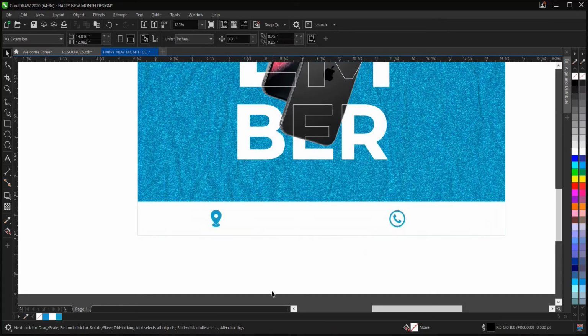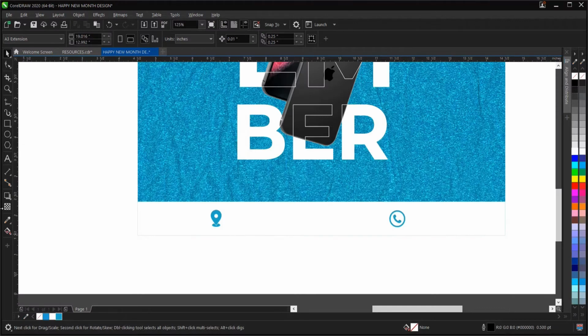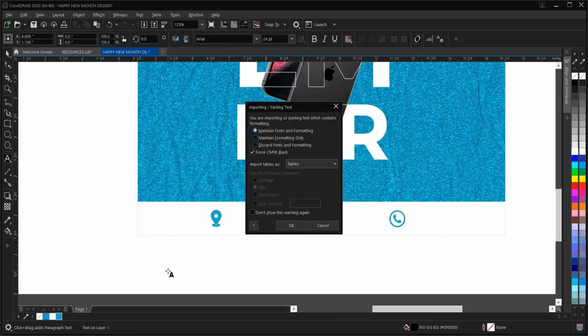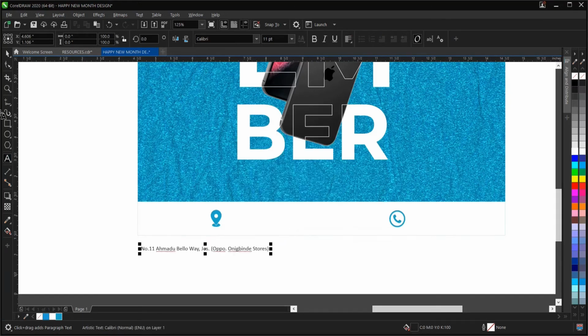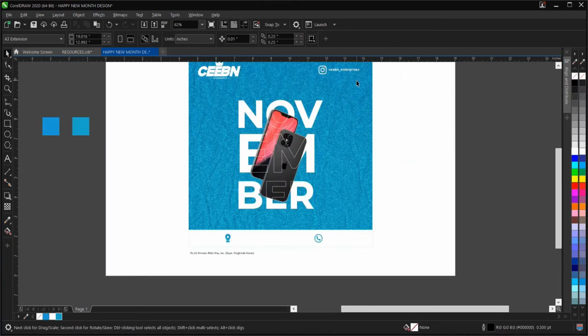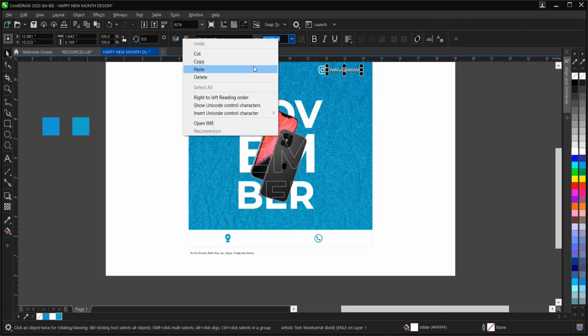Alright, so let's not forget we have our address here. Then don't forget to always select your text tool before you paste. Ctrl V and click on OK. What size would we use for this? Ungroup that. I think 12.379. Let's copy that.